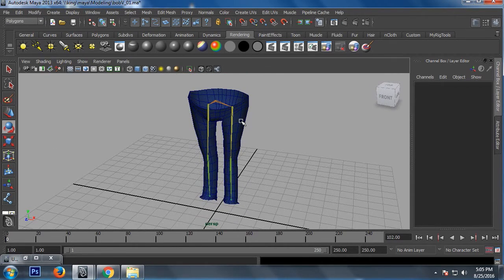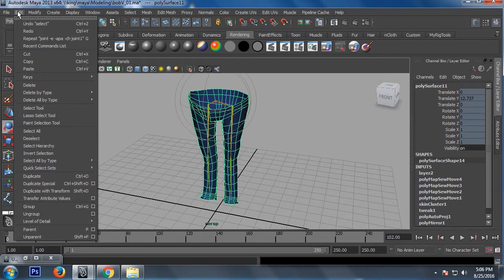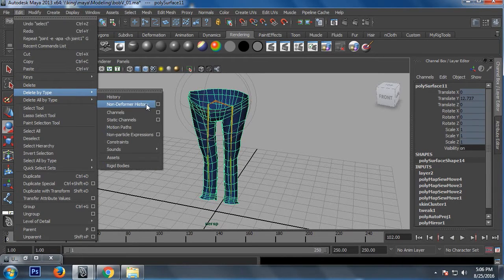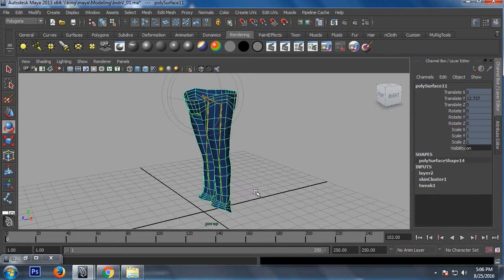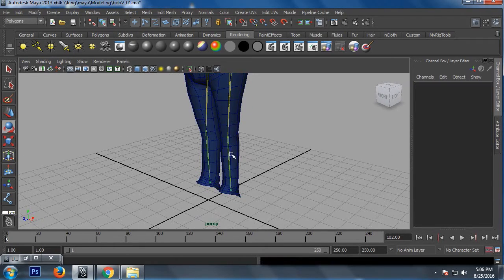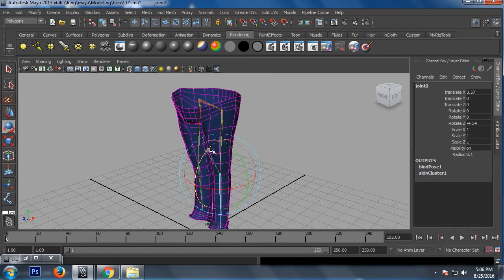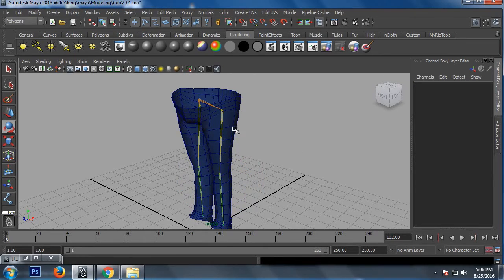Let me select the model here and go to Edit, Delete by Type, Non-Deformer History. And if you see now, the total history has gone, leaving the deformer history, that is the skinning tool history, and everything else has been removed. And if I check, joints are still working and there is no extra history on it.